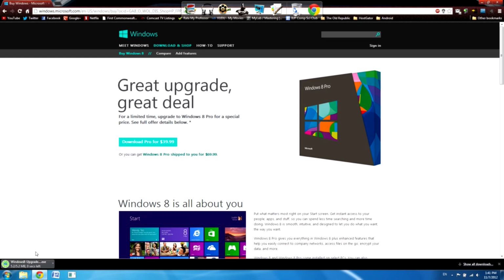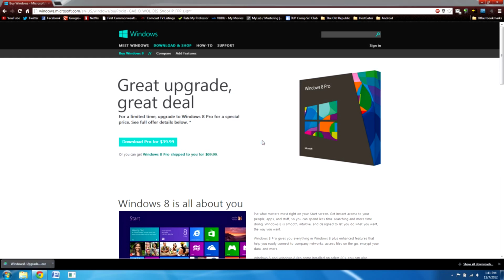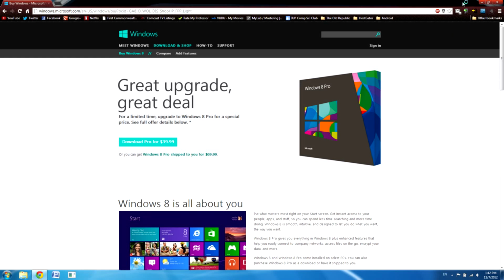And it's going to download a setup file that once you run, it's going to check your system for compatible apps and files that it can keep for the transfer. It's definitely a good idea to back everything up before you do this.